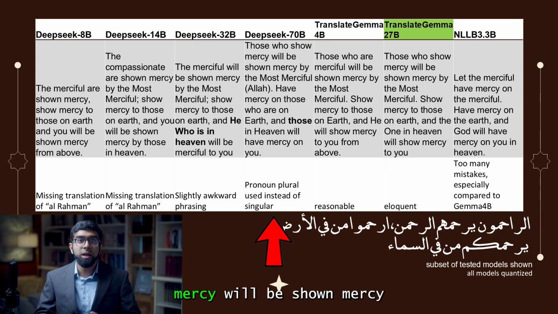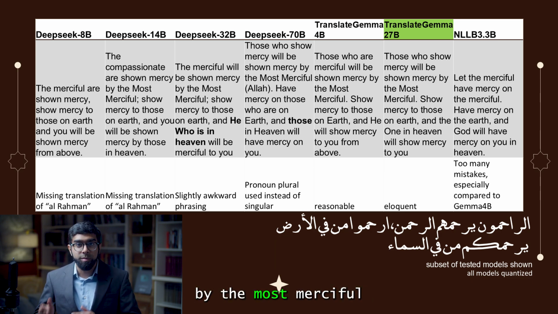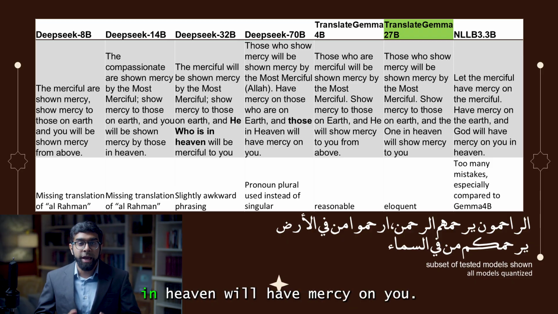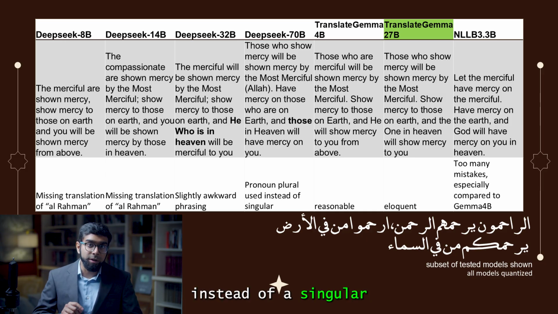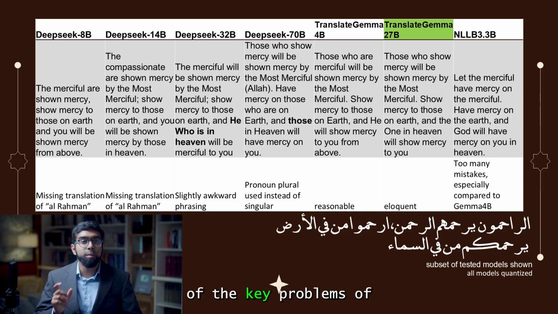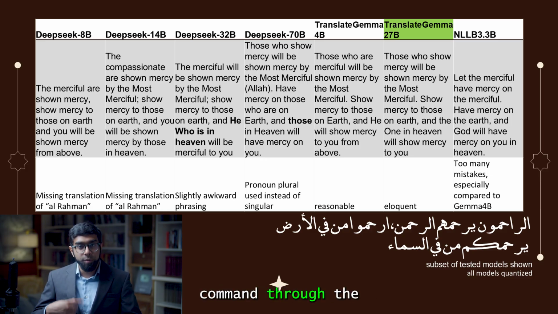Those who show mercy will be shown mercy by the most merciful. Have mercy on those who are on earth, and those in heaven will have mercy on you. This is the cleanest syntax. It's got the best preservation of meaning, but it made a mistake by rendering men fis sama as a plural instead of a singular. And so it highlights one of the key problems of large language models, and that is inconsistent output. Running the same command through the same model can result in different outputs.